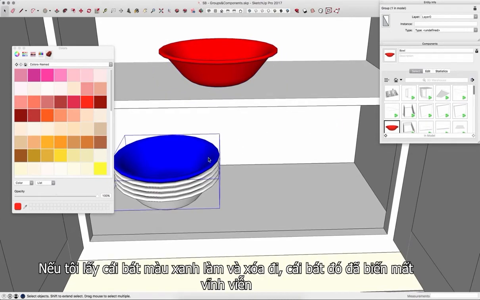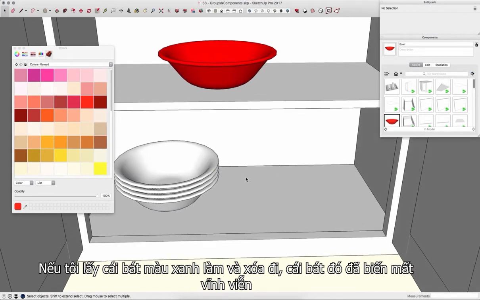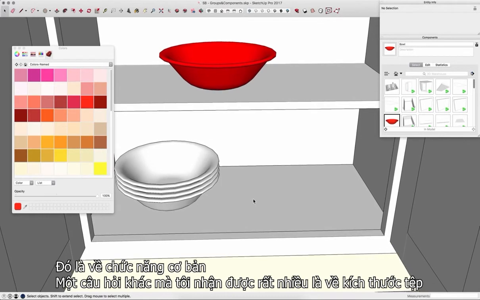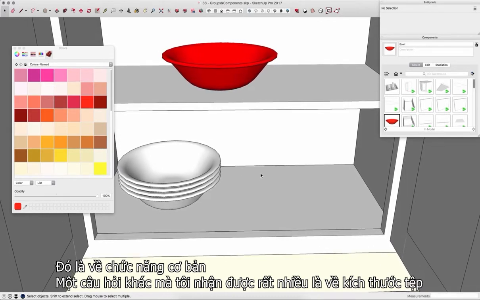If I take this blue bowl and delete it, that blue bowl is gone forever. I'd have to recreate it to bring it back into my model. So that's the basic functionality of components.